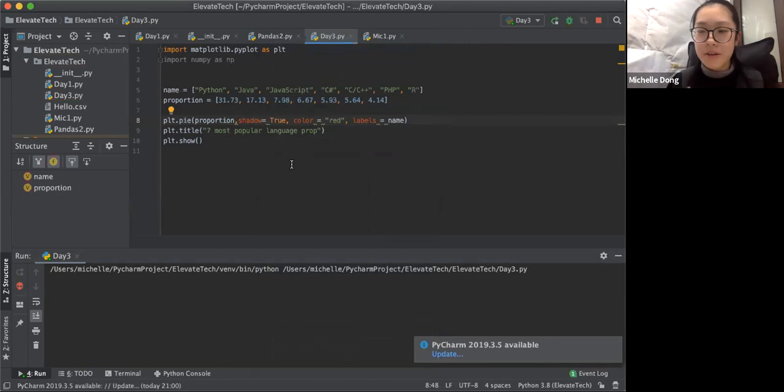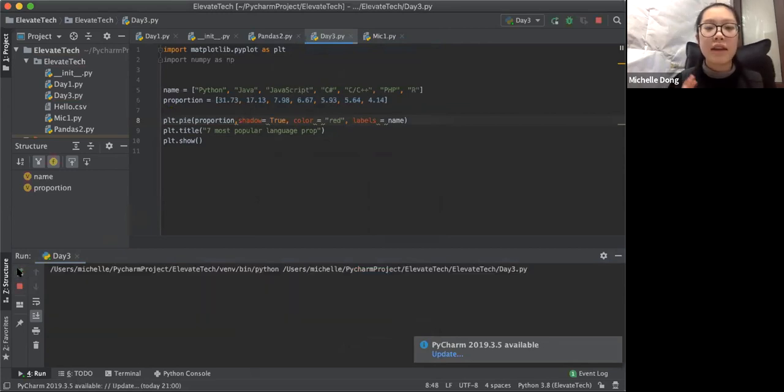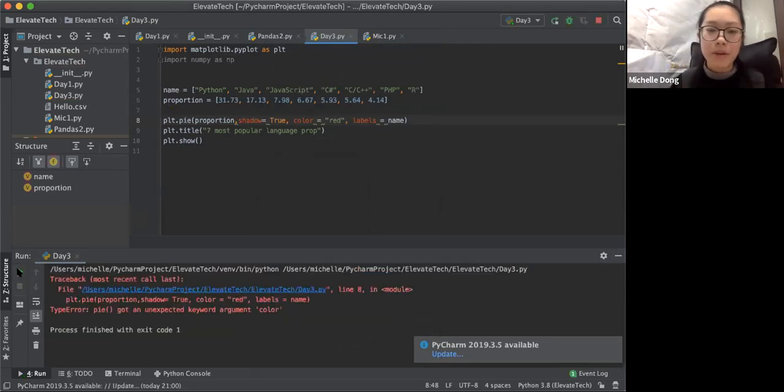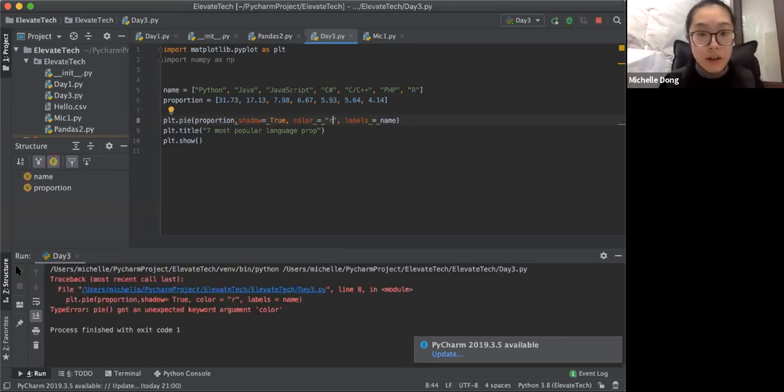I think probably use repellents to run. I don't know. Yeah, I think it's not really good to run Matplotlib with repellents. I always have some problem with that when you want to just run that with Matplotlib. Color arguments. Wait. I think it should be colors.